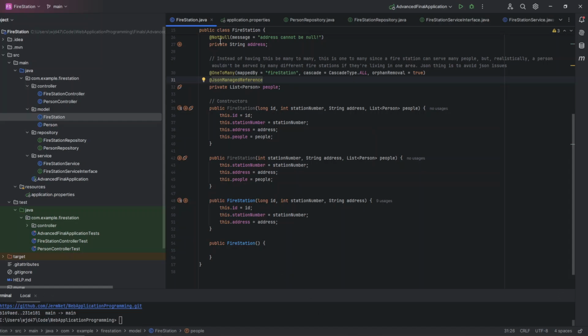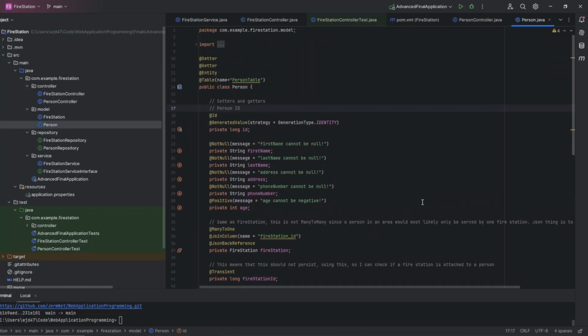And then here are our constructors. Here's one with a list of people, one with a list of people without ID, then all args except for people, and then no args. I didn't use these, but I left them in to show my thought process: I might need these, but I ended up just using these. In person, you'll see what I mean.